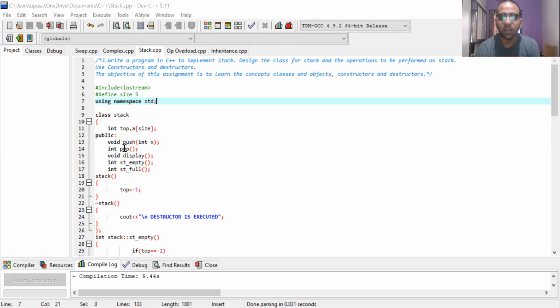Push and pop are the functions for the particular operations of pushing and popping elements to and from the stack. Display is the function for displaying the output of the operation, and st_empty and st_full are the functions for checking the condition of the stack. So that we are going to see.